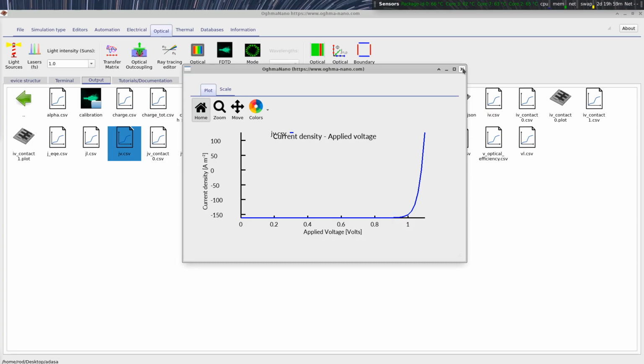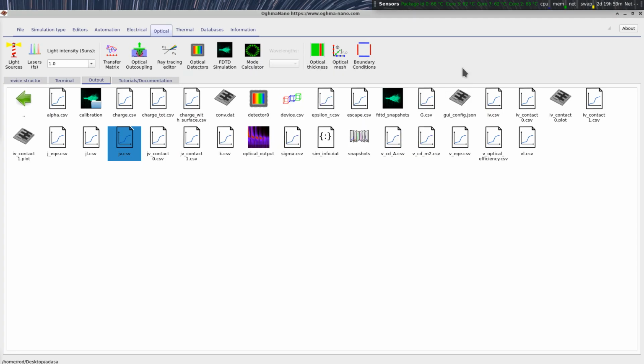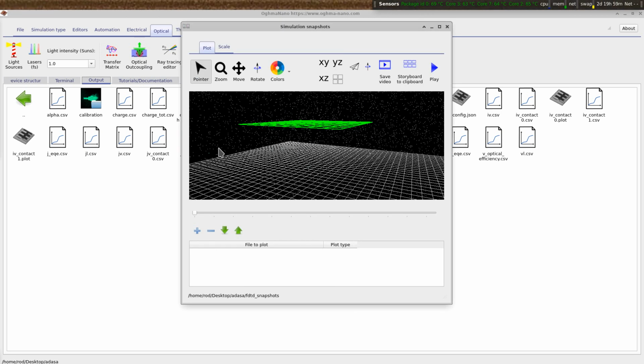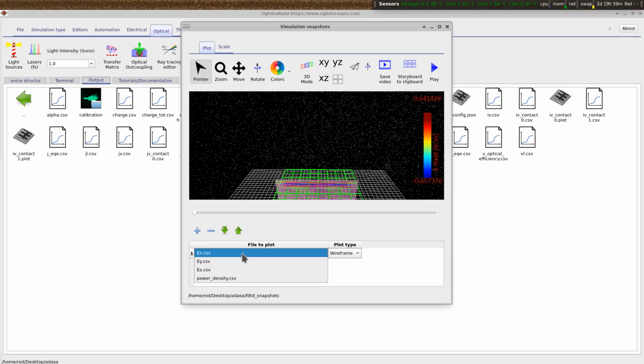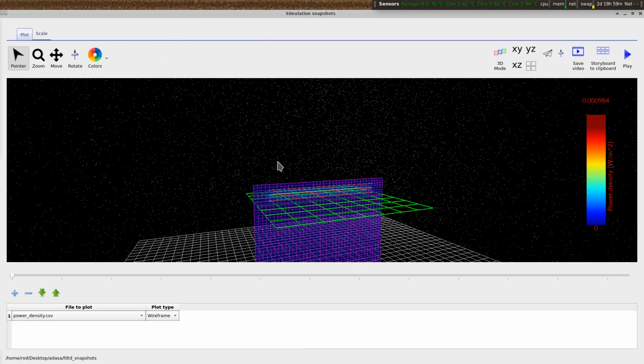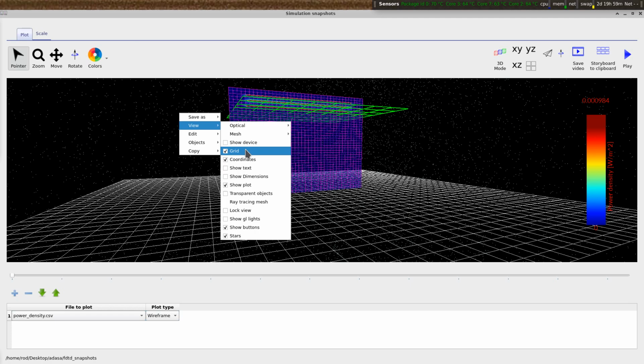So let's dig back into this a little bit more. Let's try and examine what happened with the FDTD a bit. If we look at FDTD snapshots, we can actually examine the fields within the device. If you click Add, we can choose which field we want to look at, so EX, EY or EZ, these are the electric fields in Maxwell's equations, or we can look at the power density, which is calculated using the Poynting vector.